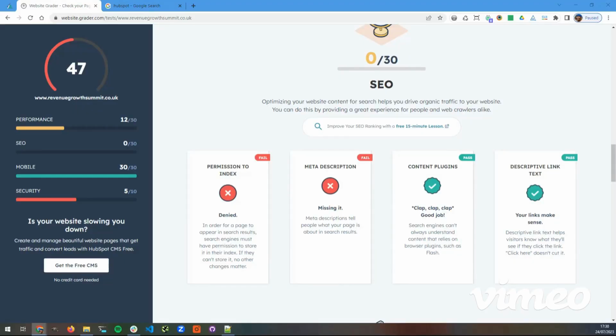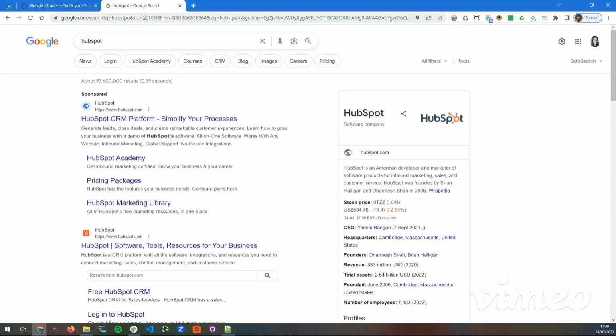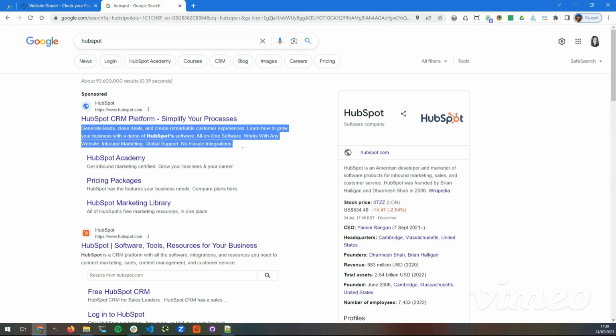Now let's focus on the next SEO metric, the meta description. Here, the website grader tool flags up that we are missing it. Why is it important? The meta description is a concise summary that appears right below the page title in the search engine results, like here in this example. The purpose of this snippet is to provide users with a quick preview of what a web page offers.